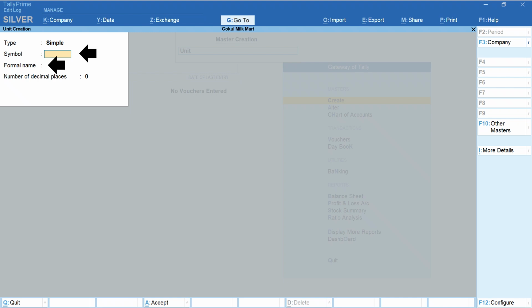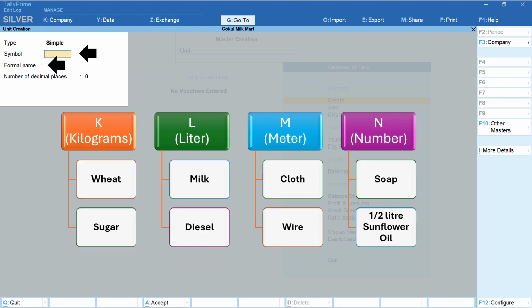In this form, you can see two fields. One is symbol and other is formal name. Symbol of K can be given to kilograms. So the symbol will be K and the formal name will be kilograms. L for liters, M for meters and N for numbers.